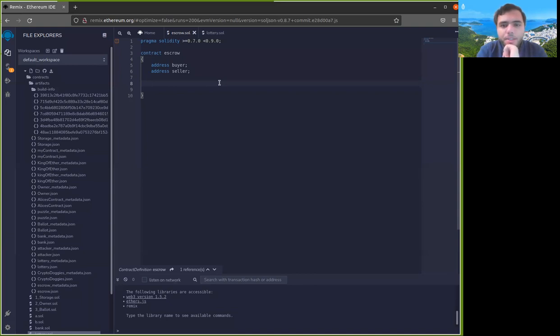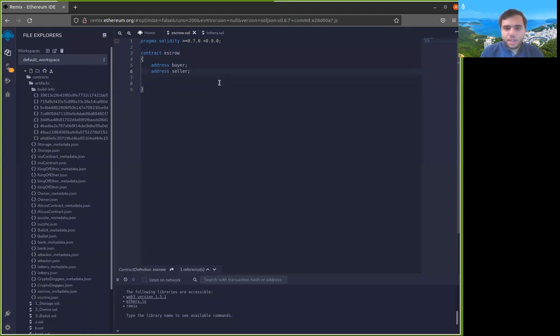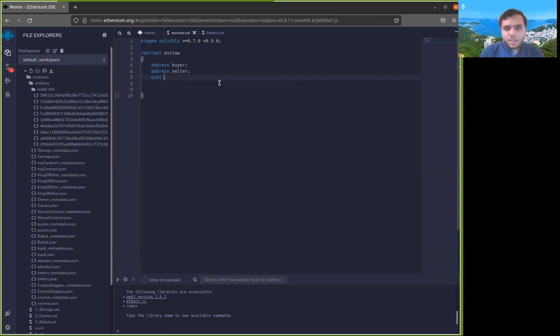Okay, so let's start by implementing this, and I will try to implement it in the simplest possible format, and then we will talk about attacks and how we can improve on this. So the simplest thing is, let's say I have a fixed value for the item. Let's say the value of the item is 1 Ether.